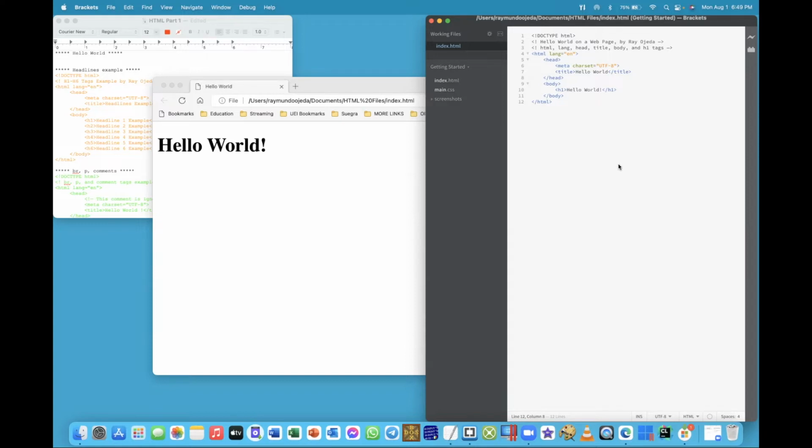Now, it is customary for programmers to do a hello world page, but HTML is not a programming language. I have to repeat that. It's not a programming language. You can do JavaScript, you can do PHP, you can do all these things that are programming languages, but HTML itself is not a programming language. It's hypertext markup language.